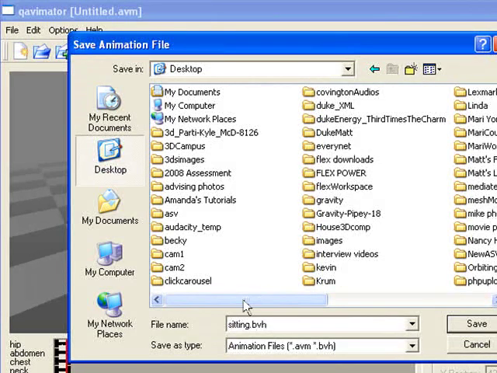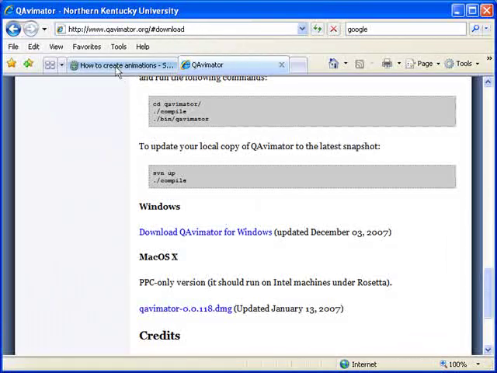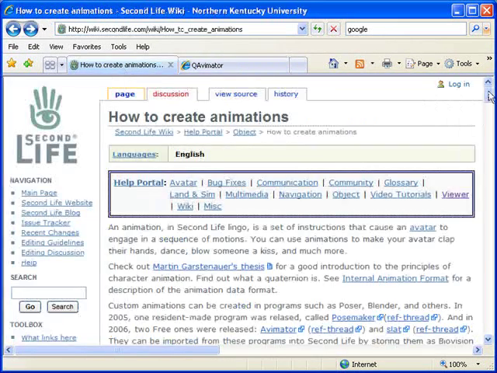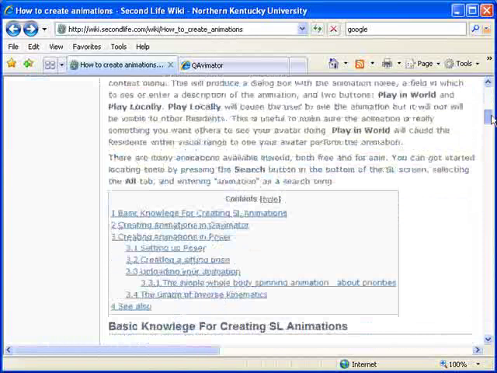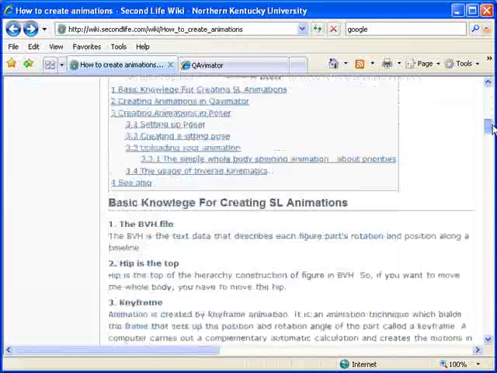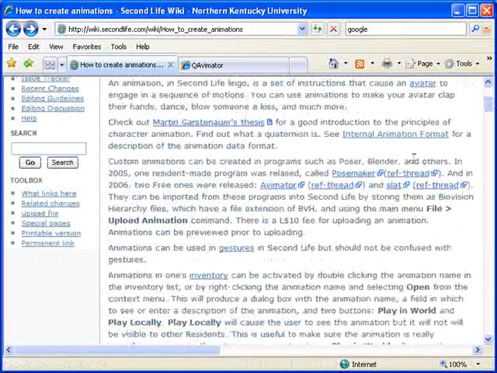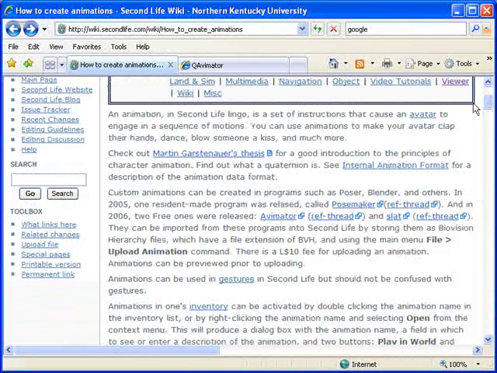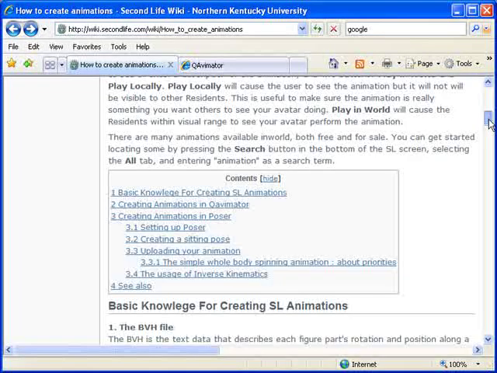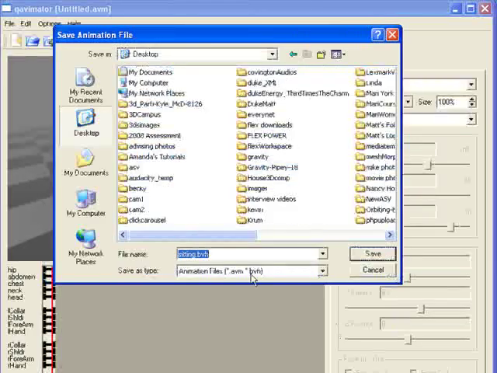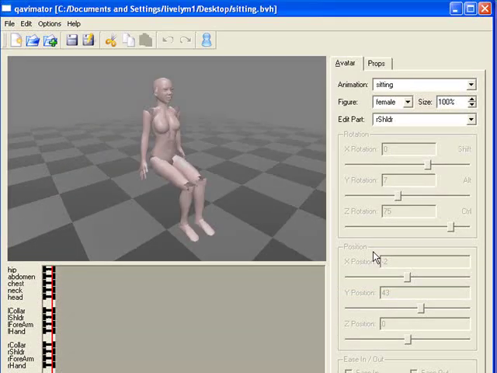BVH stands for Biovision. I learned it on the Second Life Wiki, which maybe I'll go ahead and bring up right now, just so you guys can see. If you want to know a little bit more about the Second Life animations and all the different properties that we may or may not mention in this tutorial, you can just go to the Second Life Wiki. Looks like the How to Create Animations page. And there's a lot of useful information here on what you can do and what each of the parameters means. Also, it mentions the hip: hip is the top of the hierarchy. But the BVH file stands for Biovision Hierarchy File. So you can explore this more if you wish. I'm going to go ahead and move on. So now that I have it named sitting BVH, I'm going to save it on my desktop, and we'll upload that about the same time we upload the animation.